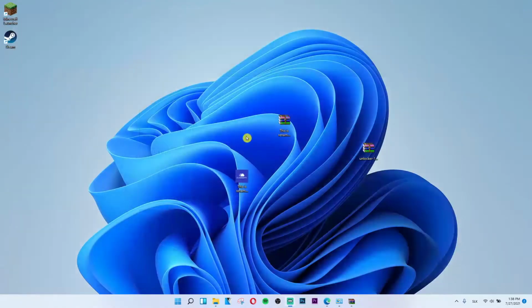Hey there guys, my name is Marcus, and in this video I'm going to show you how you can simply make icons on your desktop bigger on Windows 11.